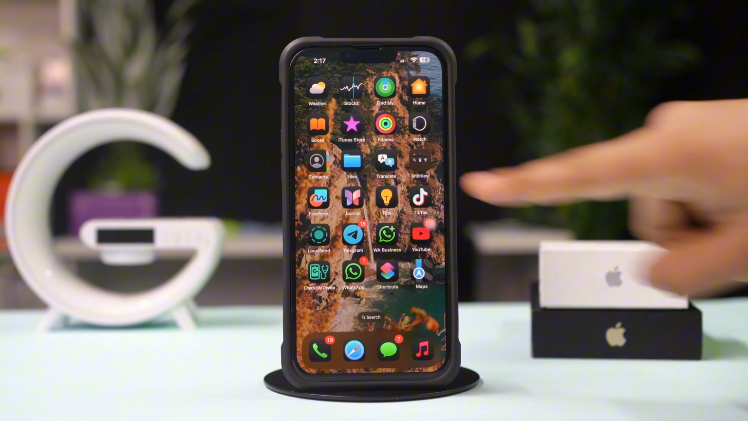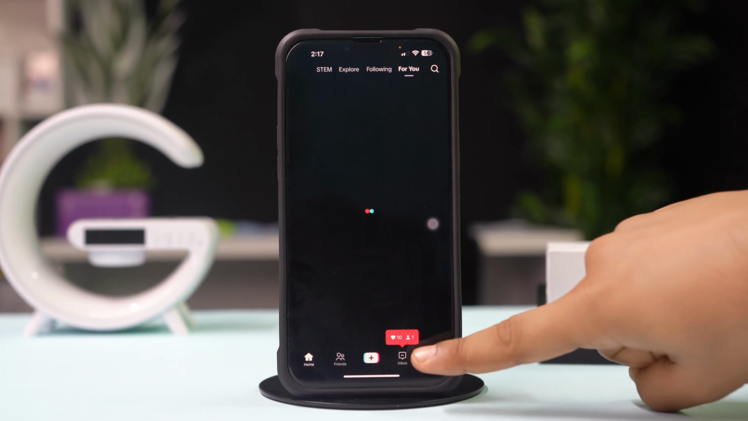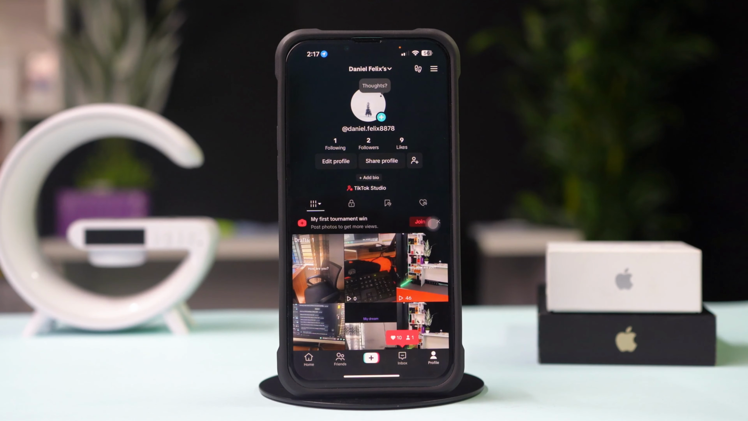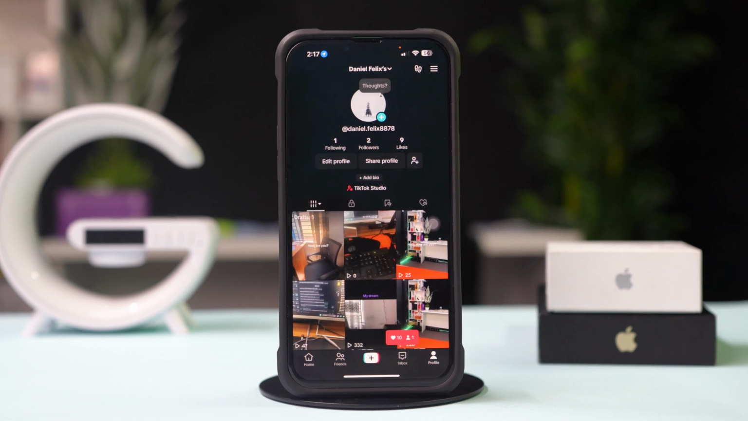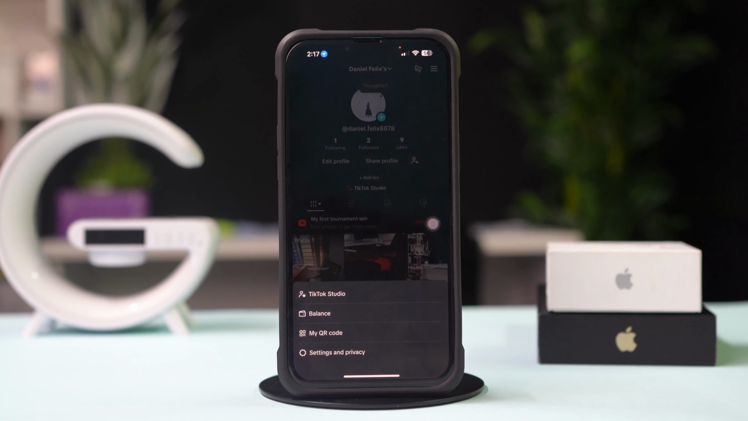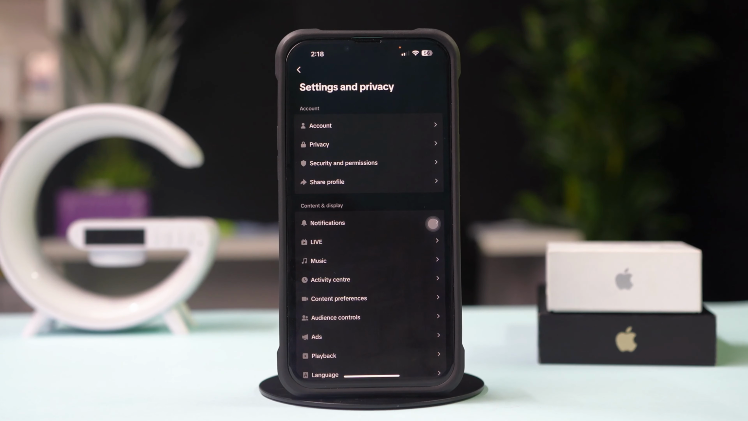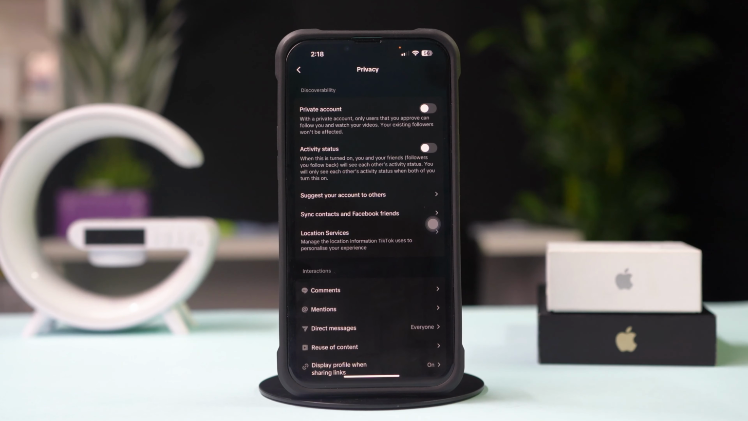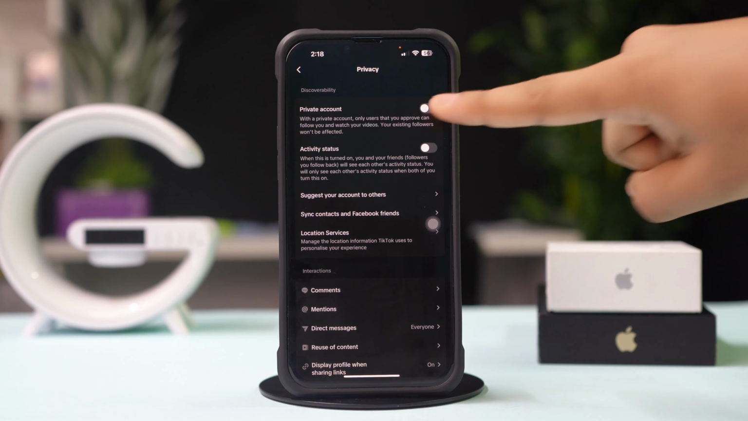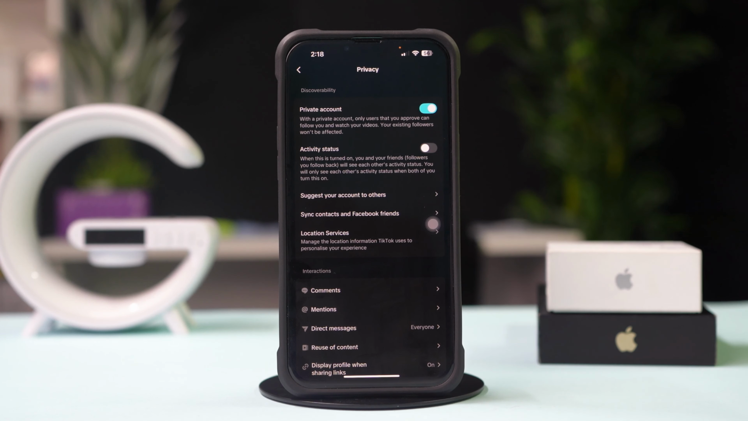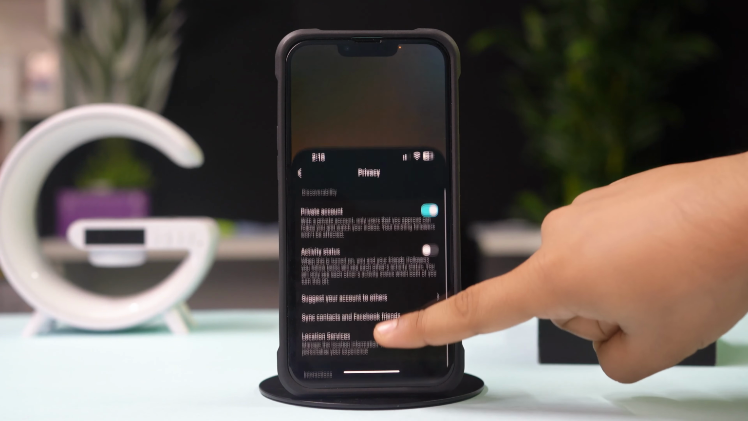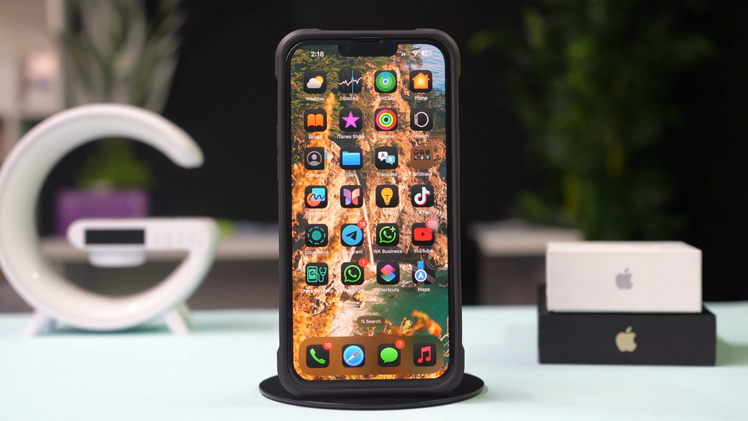First, open up the TikTok app. Then, tap on the profile icon from the bottom right corner. Next, tap on the three lines icon from the top right corner. Now tap Settings and Privacy. Now tap Privacy. Here, you'll see the option called Private Account. Just toggle it on to make your TikTok account private. By doing this, all your TikTok videos will now be private.